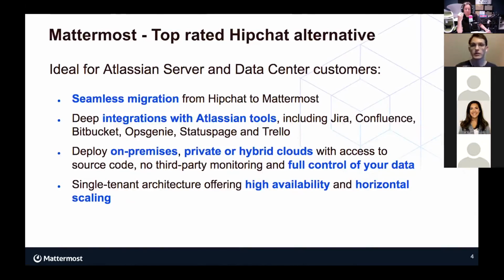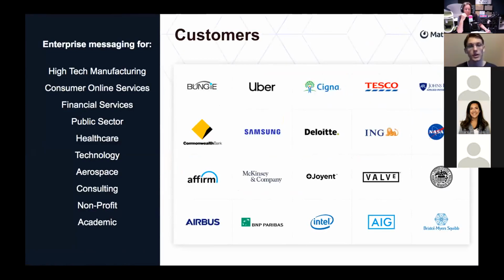And then finally, the next slide is a snapshot of some of the customers that are using the Enterprise Edition. These customers range across different industries, from high-tech manufacturing to consumer online services, finance, healthcare, aerospace. What's common for these customers is that, yes, they are looking for a modern DevOps collaboration platform. But in addition to that, they are looking for data privacy, having full control of your data, having the ability to deeply integrate with existing systems and existing workflows and bringing them onto a collaboration platform. And third, having the ability to scale with the organization.